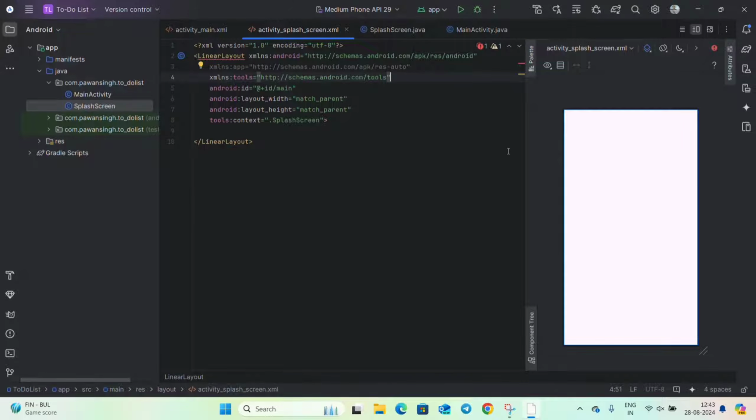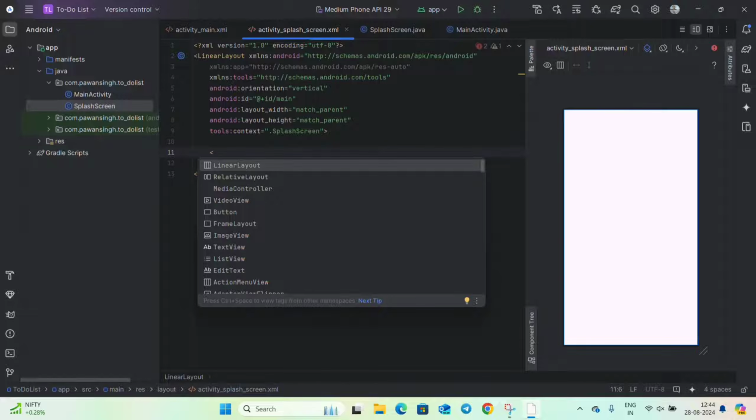So right here inside this, right here orientation and give it vertical. So now the error is gone. So inside the linear layout we will have to write a text view which will show our name.